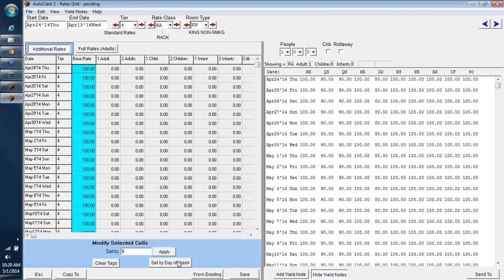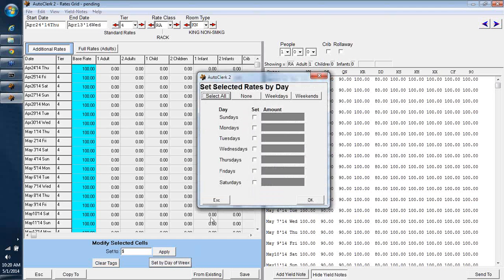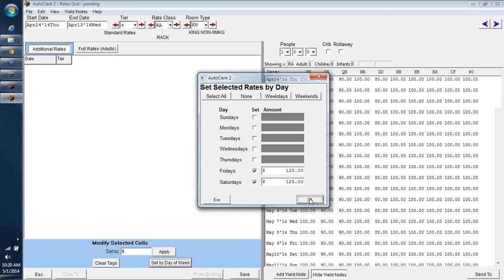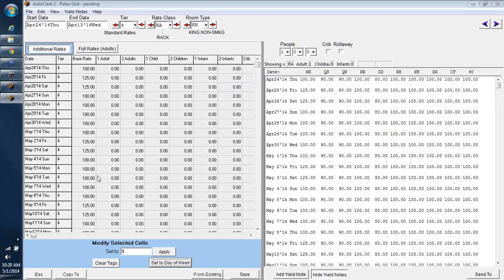And then I'm going to use my set by day of week function down here. And I'm going to say for Fridays and Saturdays, I'm going to set a premium of an additional $25 per night. So instead of $100 per night, it's going to be $125. I can do that again. Okay? And I'm going to say OK at this point. And then we see that alters my weekday weekend structure here, but just initially for my king bedded room.